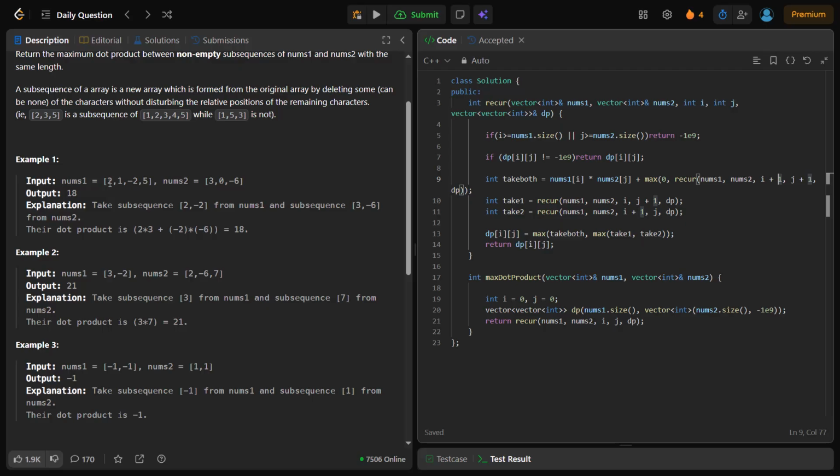So basically, the ith value of nums1, but I don't want to take the zeroth value. So j will be plus 1. So we will send here j plus 1. And the third condition would be, I don't want to take this i, that is the zeroth index of nums1, but I want to take from nums2. So here I am sending the array i plus 1, that is 0 plus 1 would be 1, and j will be 0 only. In this way we will cover all the three conditions.